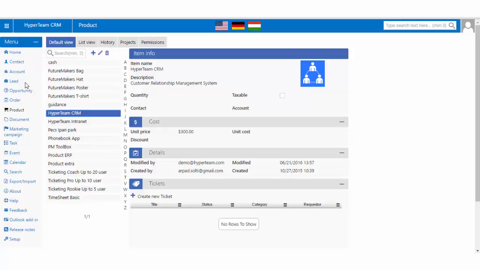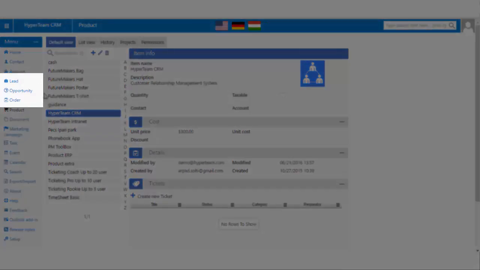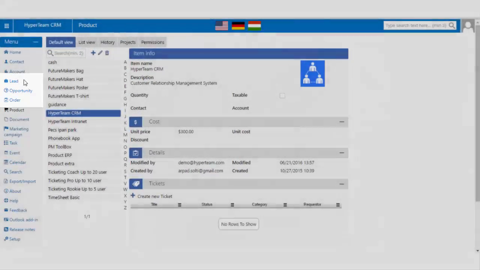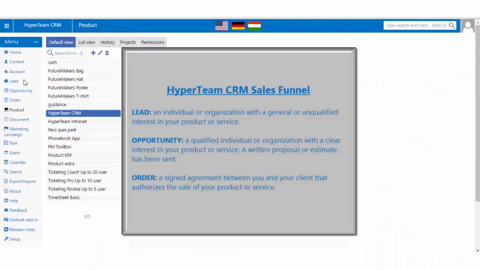So the HyperTeam's CRM breaks the sales funnel down into lead, opportunity, and order. A lead is defined as a general or unqualified interest in your product or service. A lead then becomes an opportunity when it has been qualified and a written proposal or estimate has been sent to the prospect. This opportunity then becomes an order when an agreement has been made and a purchase order has been signed. As you can see, all three aspects of the funnel are interrelated, but it's very important to track and manage them as separate entities.